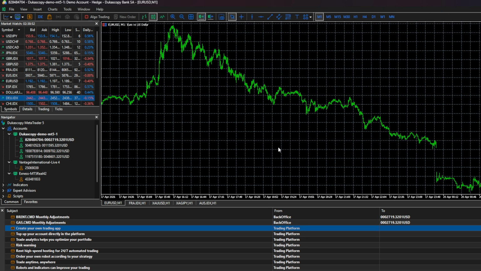First, make sure you have MetaTrader 5 open on your desktop and that you can see a chart on your screen. Along the top of the chart window, or sometimes just above the chart area, you'll see a toolbar with different timeframe buttons like M1, M5, M15, H1, and so on. These represent different time intervals for each candle or bar on your chart. For example, M1 is 1 minute per candle, H1 is 1 hour, and D1 is 1 day.